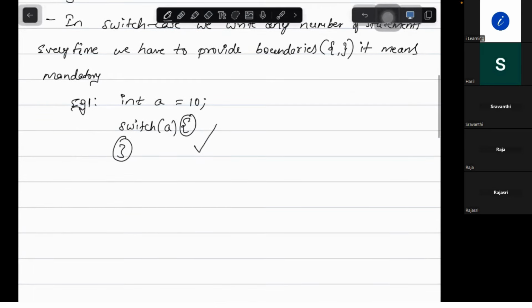Now let's see, according to rule number 2, if I have an integer variable a with value 10 and I declare a switch and pass the variable to it, but I'm not providing the boundaries, is this a correct statement? No, it is not a correct statement, because you could have one statement or no statements, or any number of statements. Always we need to provide boundaries.